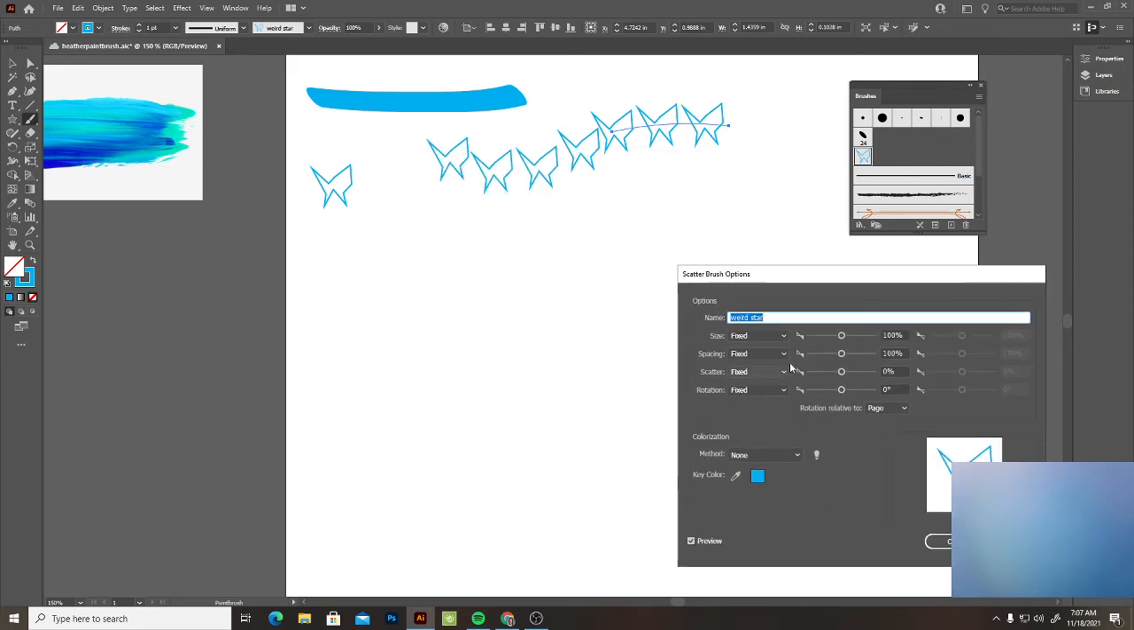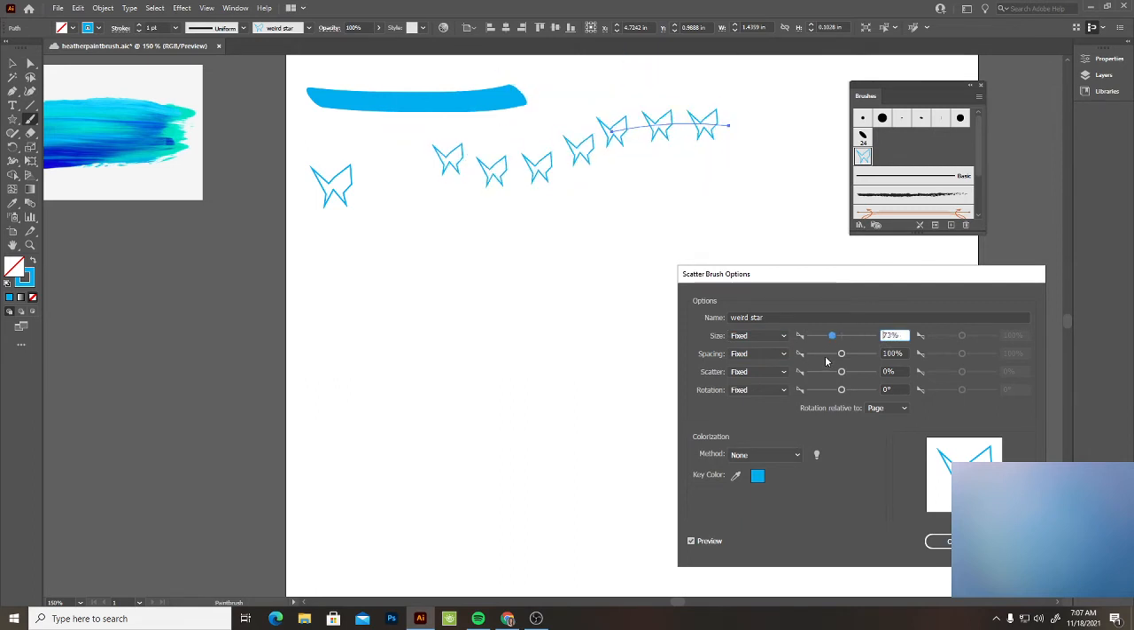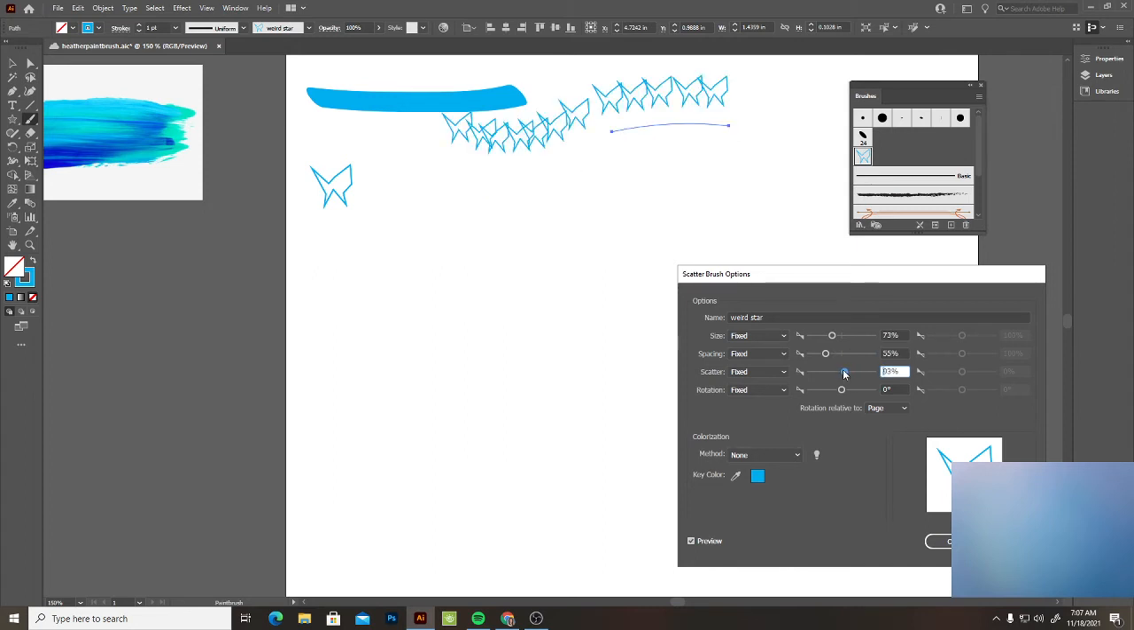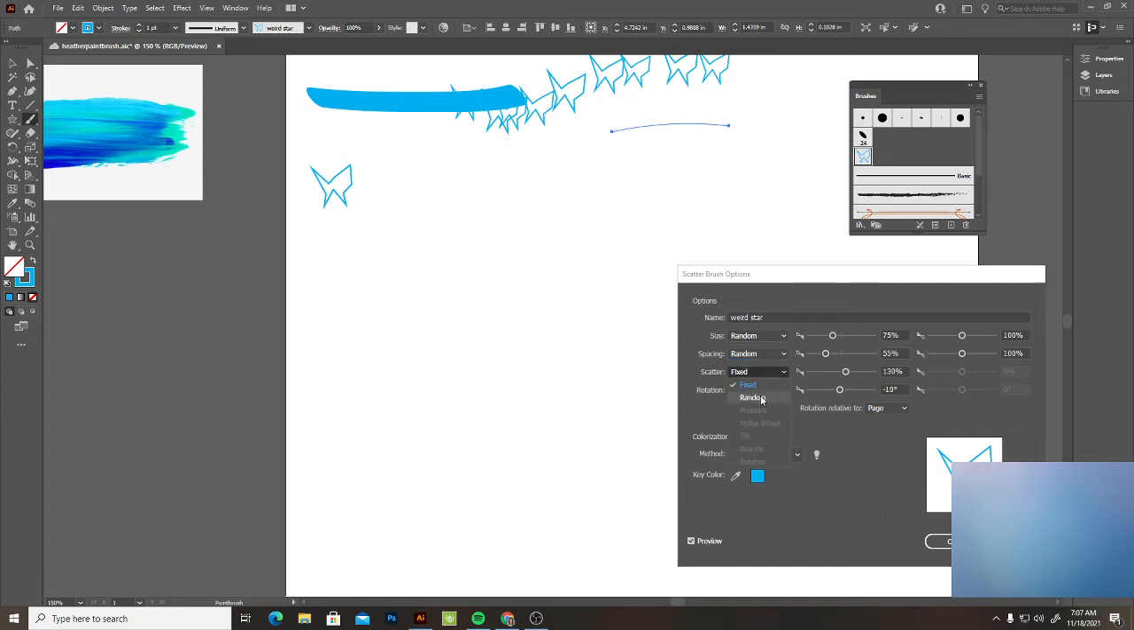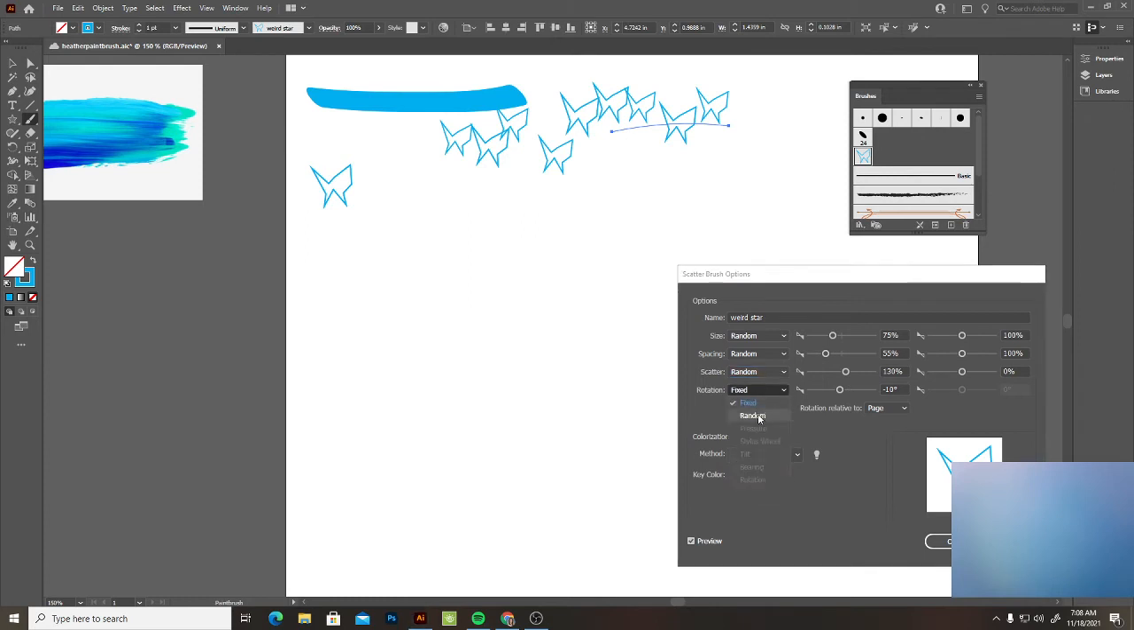I'm going to make sure preview is selected. And again, I can change my size. I can change the spacing. I can change the scattering of how far it scatters away. And the rotation. I also can change my size from fixed to random, which means it's going to do random sizes. I can do my spacing to random, so notice it randomly spaces. I can change my scatter to random and my rotation to random, and I can make it more or less. All right, so stop the video, make some changes, and click OK.